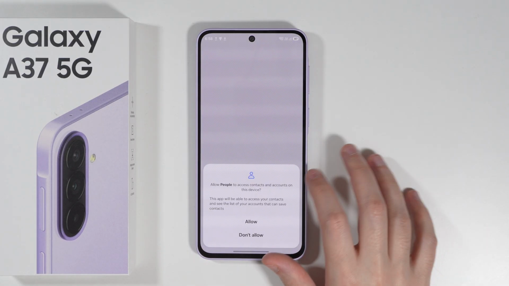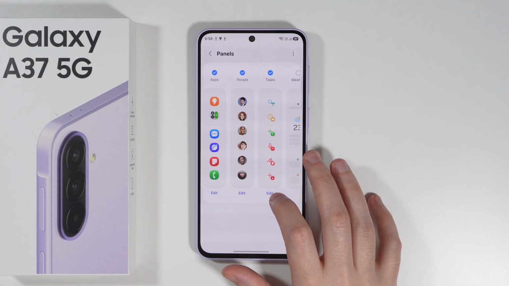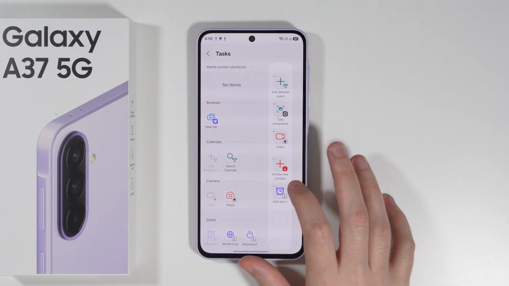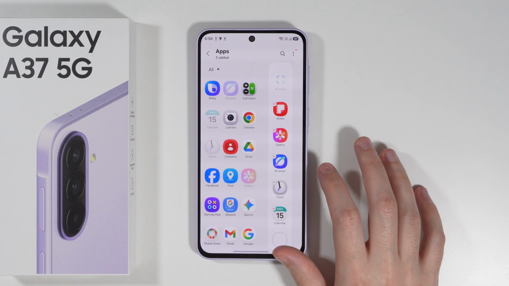You can also tap on edit in order to, of course, decide what contacts should be accessible over there. You can also go to tasks to do exactly the same thing, to decide which tasks should be accessible in there. And the same thing can be done with apps.